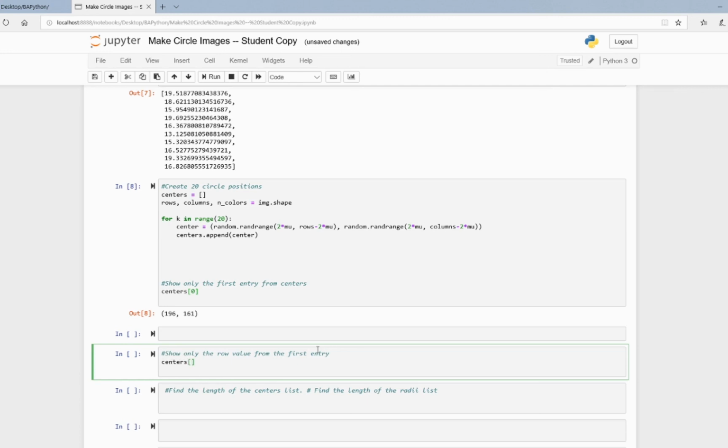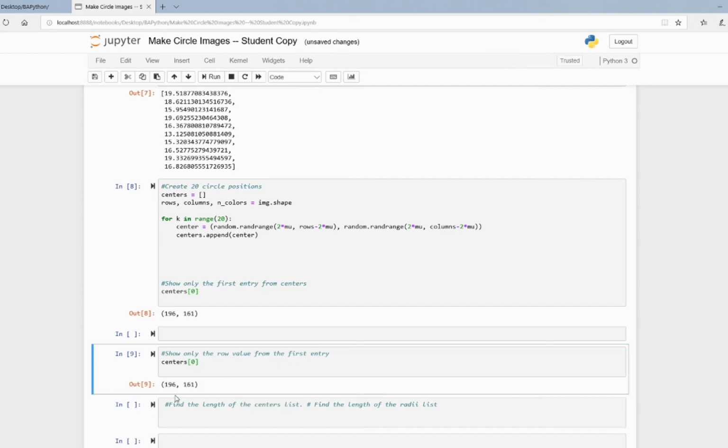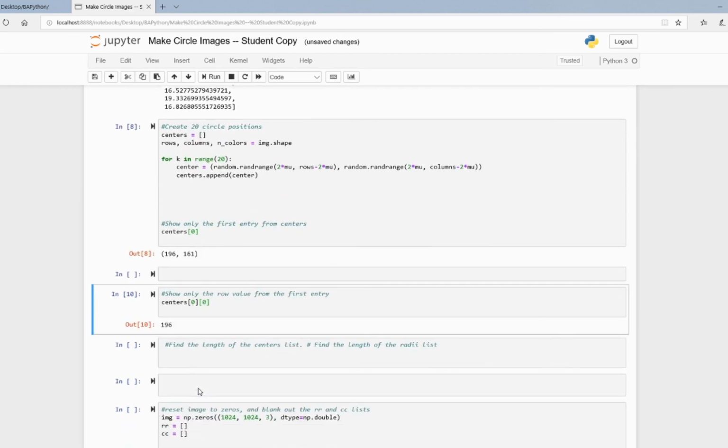So we know that the first entry in our list is 196, 161. What if I just want this 196, just the row value? That would be our y value, if you will. So we just put a second 0 after it. We're calling the first list item and then the first item of the first list item, so that's 196.